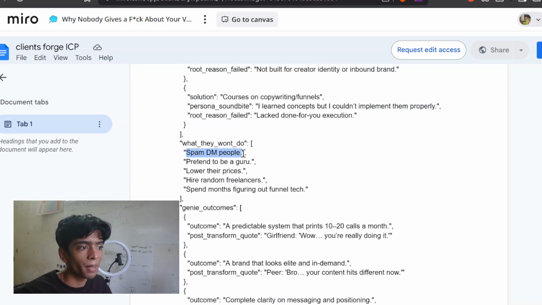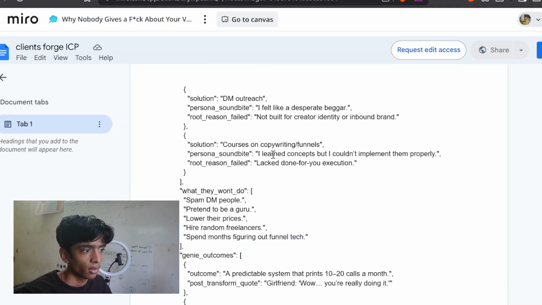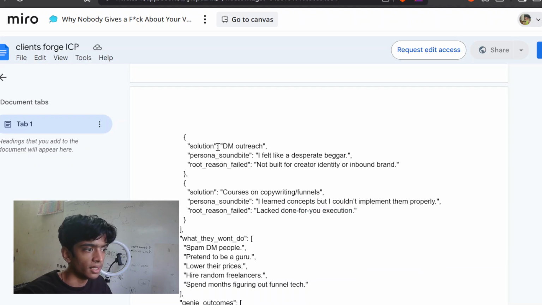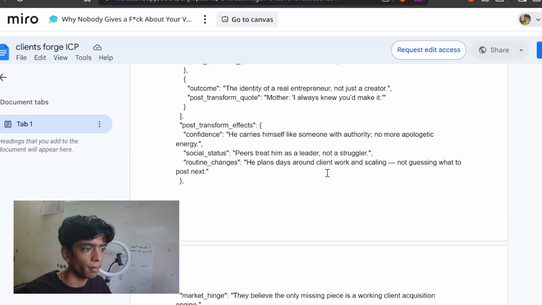What they won't do is spam DM people, pretend to be a guru, lower their prices, hire random freelancers, or spend months figuring out funnel tech. I learned concepts, but I couldn't implement them properly. Lacked done-for-you execution. DM outreach. I felt like a desperate beggar. Not built for creator identity or inbound brand.